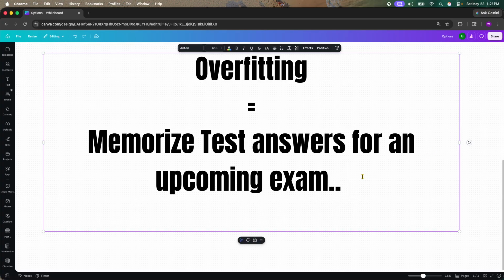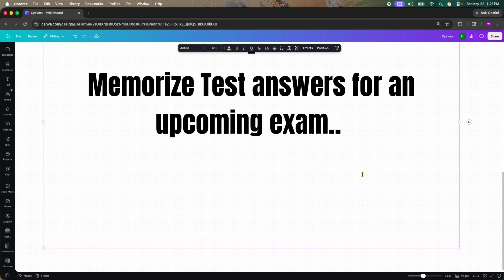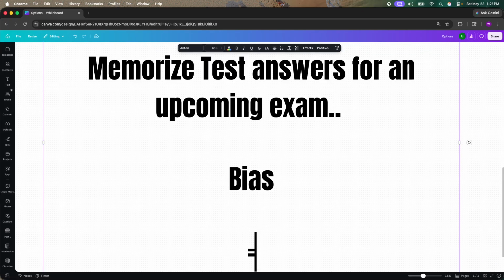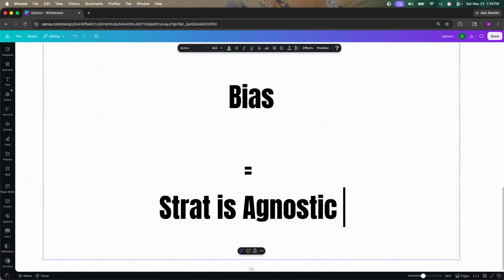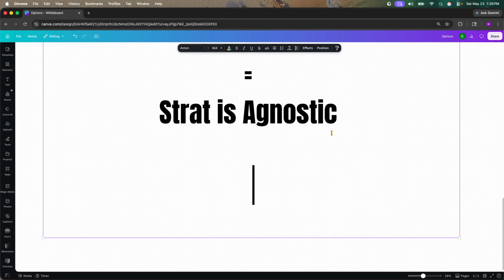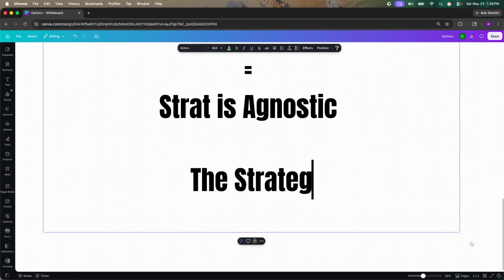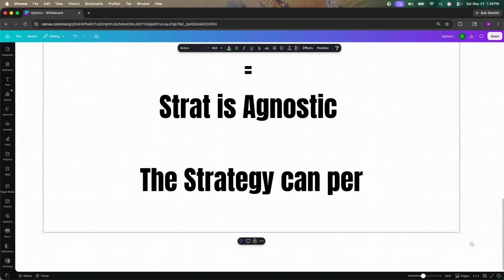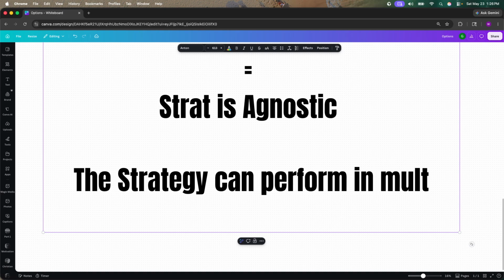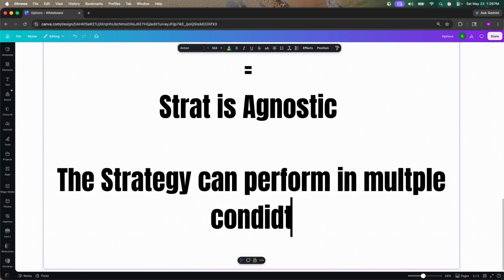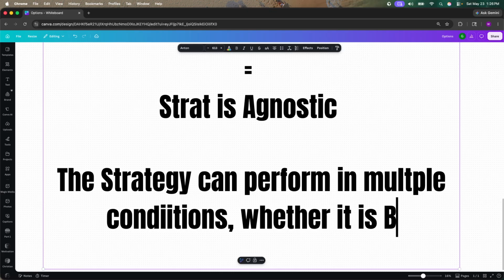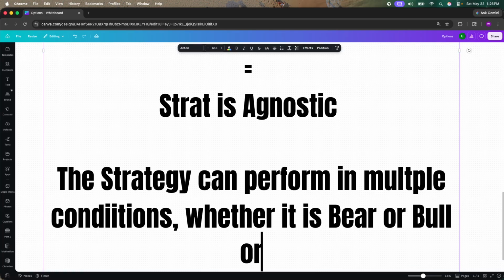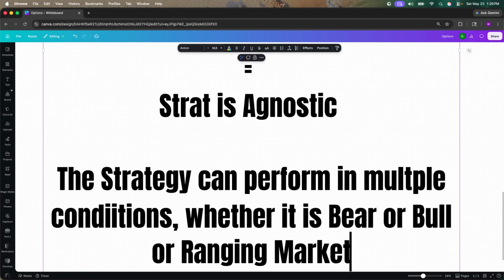So what we don't want is overfitting. Another thing that we don't want is being able to introduce bias, right? Bias for me is being able to make sure that the strategy is as agnostic as possible, that the strategy can perform in multiple conditions, whether it is a bear or bull or ranging market.